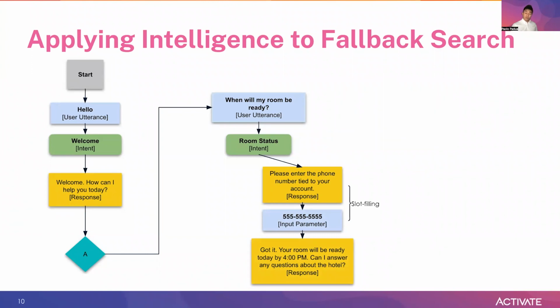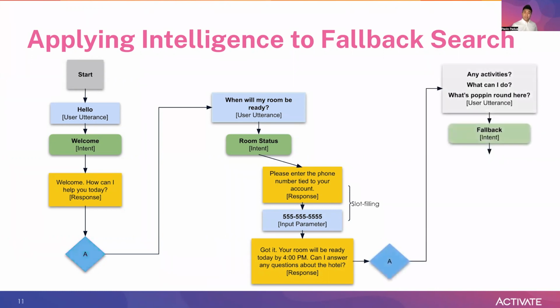Now, this is great for frequently asked questions where you can predict the sequences, but what if a user asks a question that's not predefined? Let's say the same person wants to know what to do around the area during their visit. Their intent can be asked in a multitude of different ways. It can be brief, like "any activities," or something more distinguishable, like "what can I do here?" Or maybe they have a lot of pop culture references in their terminology and vocabulary, so they're asking things like "what's popping around here." Because this question isn't predefined, the workflow engine doesn't know what to do with it.